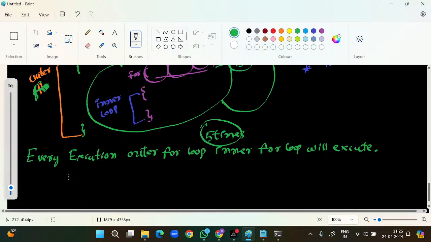If you remember this point, you can get the clarity while doing the program. Only this point you should remember: for every execution of the outer for loop, the inner for loop will execute 5 times. If I take the condition 10, for every execution of the outer for loop, the inner loop will execute 10 times. Only the thing is, we should remember this one.